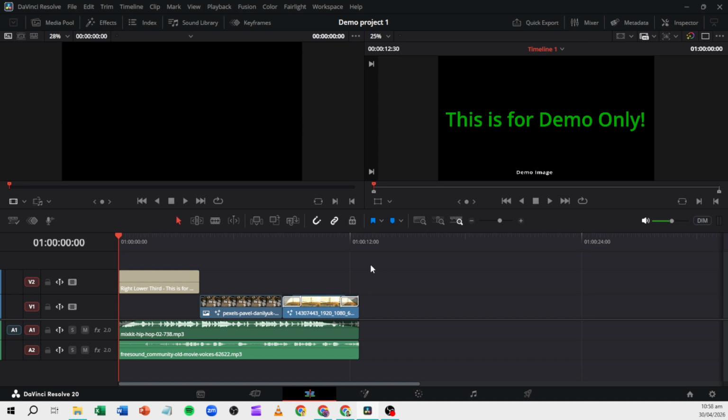Start by opening DaVinci Resolve and head to the edit page. If you already have a text clip on your timeline, click it to select it so we can refine it. If not, we'll add one now using Text Plus.